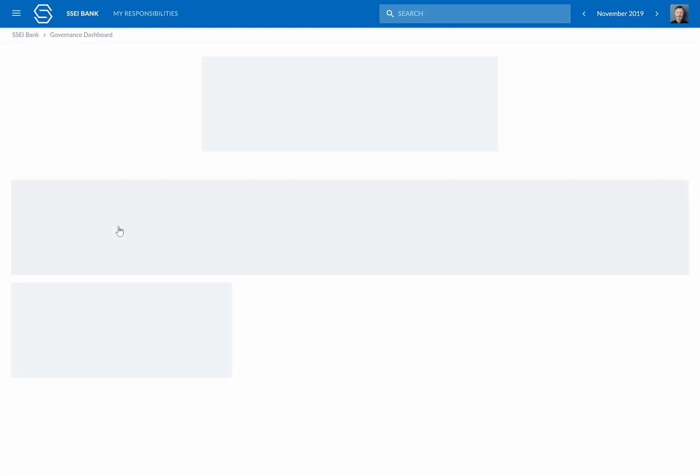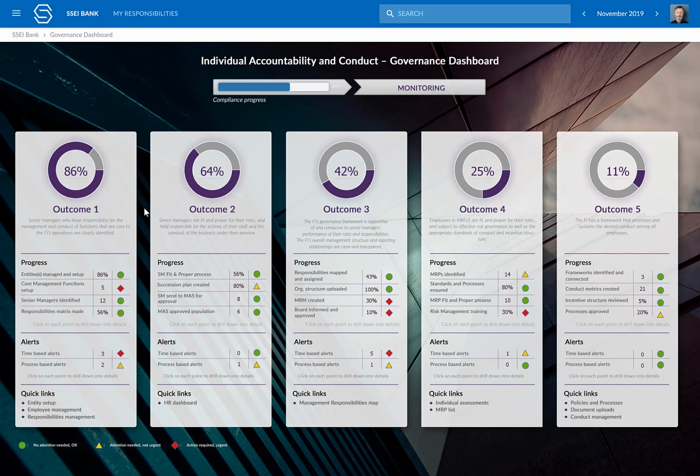Clicking into the governance dashboard, it takes us to a page where managers can get an overview of the compliance progress. This is organized under the 5 outcomes outlined in the MAS guidelines for the individual accountability and conduct. However, the activities are generic. As you can see under outcome 1, you have activities like entities are managed and set up, core management functions are set up, senior managers are identified, and responsibility metrics are created.